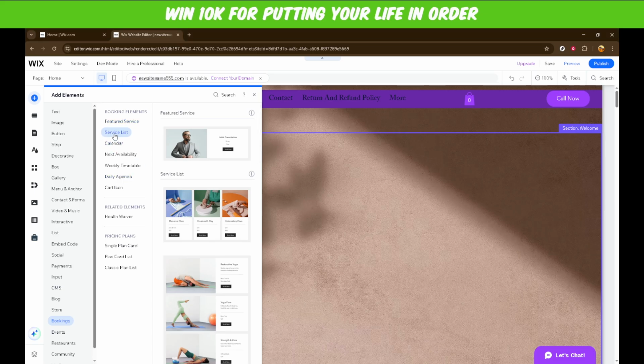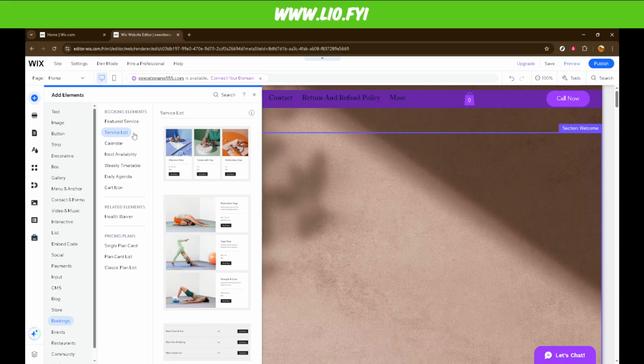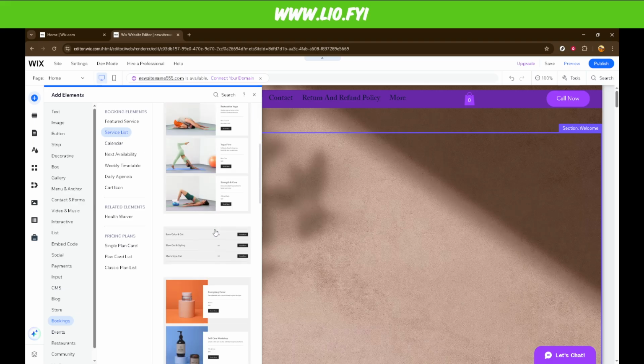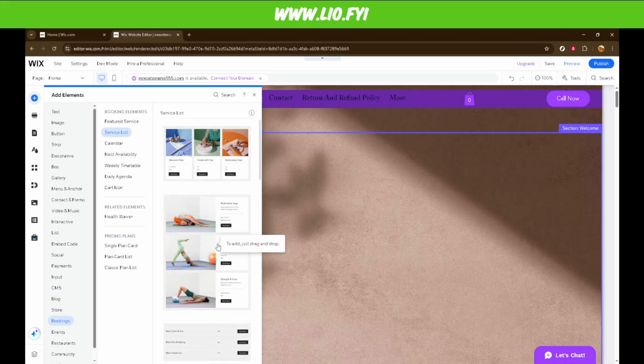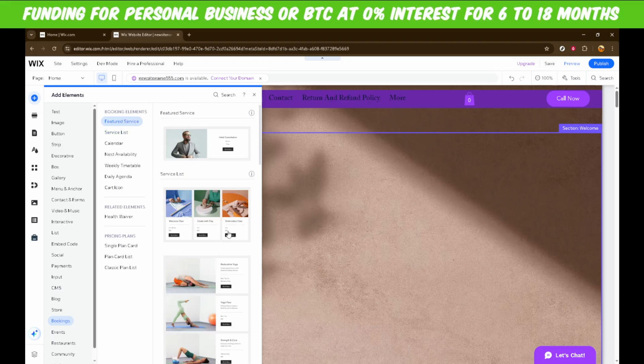This is where you can get creative with how you display your services to your audience. Clicking on Service List will give you access to various templates and widget styles, allowing you to choose the one that fits your aesthetic and functional needs the best.